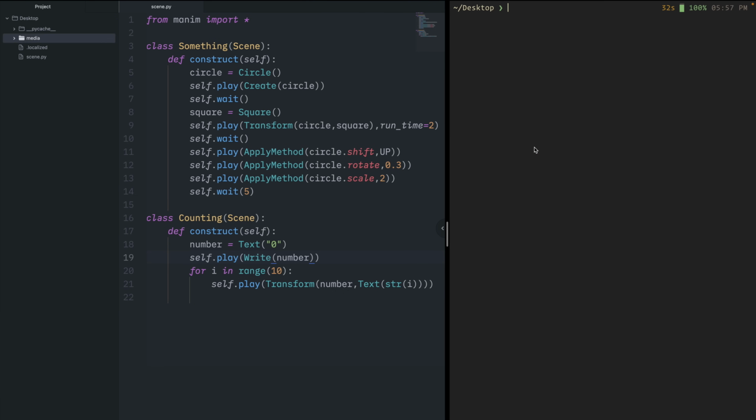So with that done, we can run manim -pql for low quality, then the file name dot py, and this time we're going to enter Counting as our class. Also, if you don't want a low quality one, you can do -pqk or -pqh for high quality, and k for 4K. And you can see all of the numbers smoothly transitioning between each other.